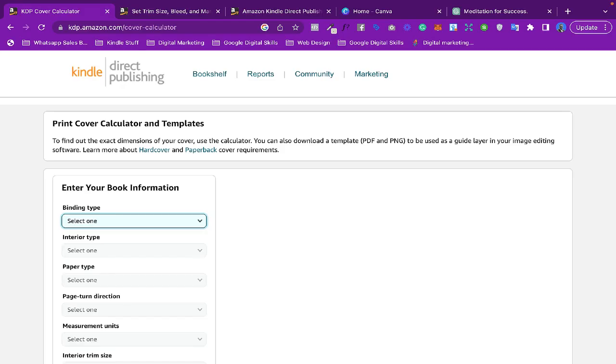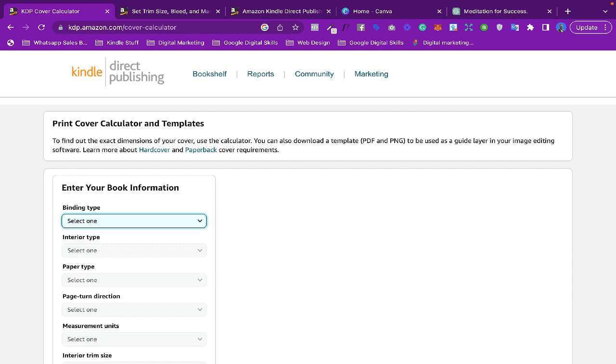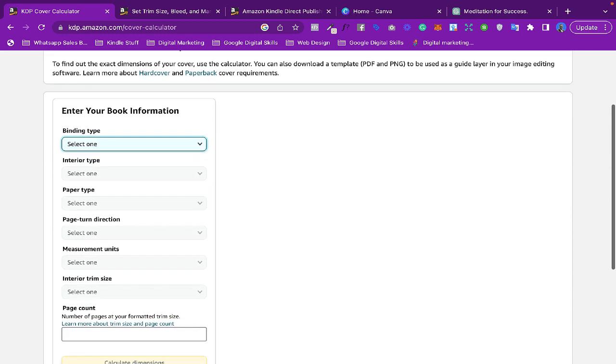So the first thing you need to do is search for KDP Cover Calculator. I'm going to leave the link to this page in the description so that you don't have to keep searching on the internet for it, okay? So once you get to this page, just scroll up.